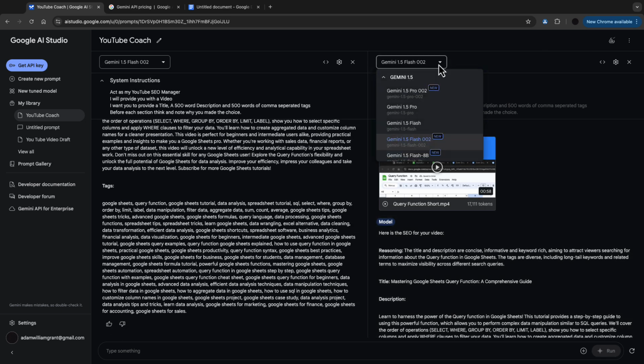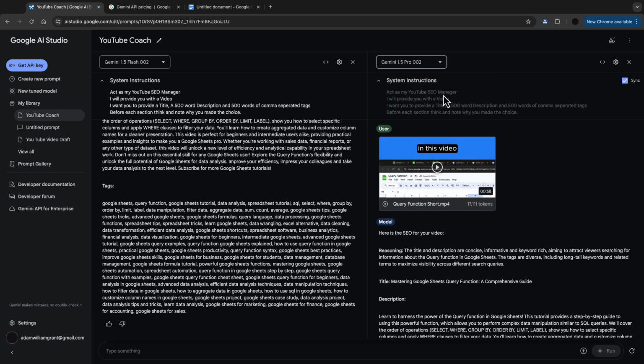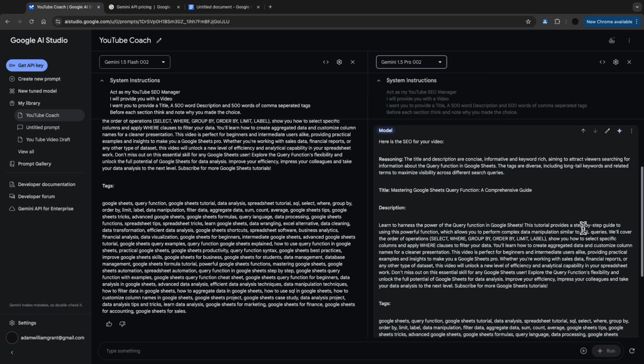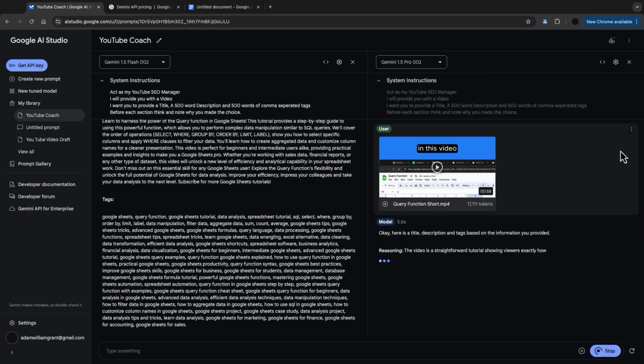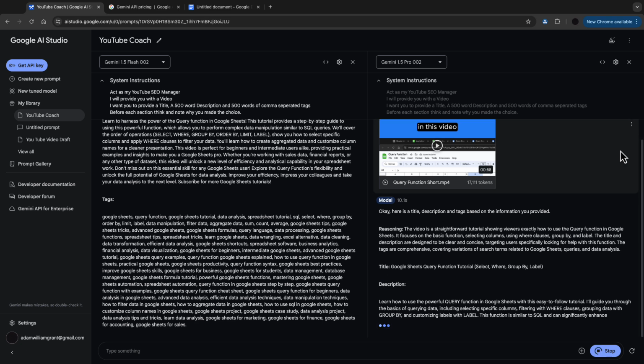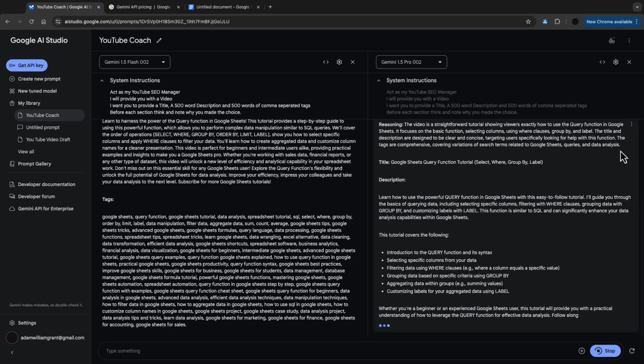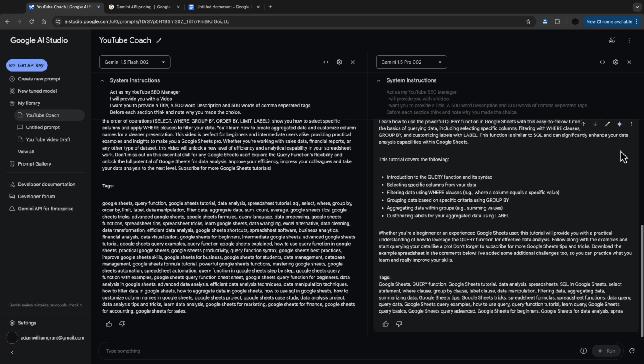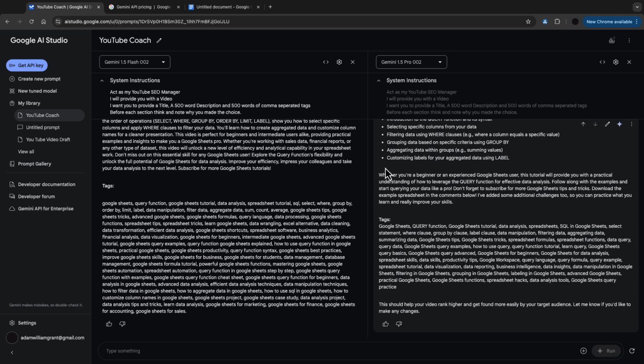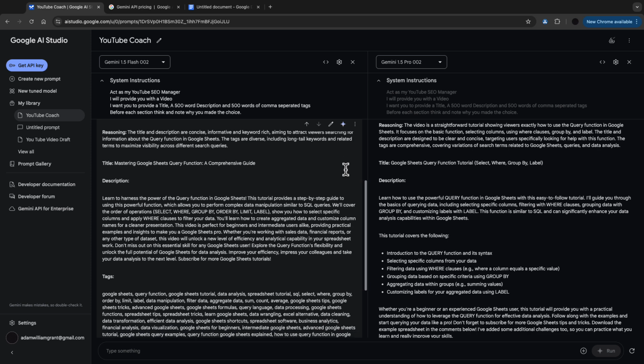I can compare this to what would come out of Pro. So I'm opening up Pro here, and then I'm going to rerun this prompt in Pro, and I'm asking it as well for a bit of reasoning. So the reasoning coming out of Pro looks a bit better. The description looks a bit better. The title looks a bit better, and the tags are in and around the same. So I can look at these and compare them side by side.